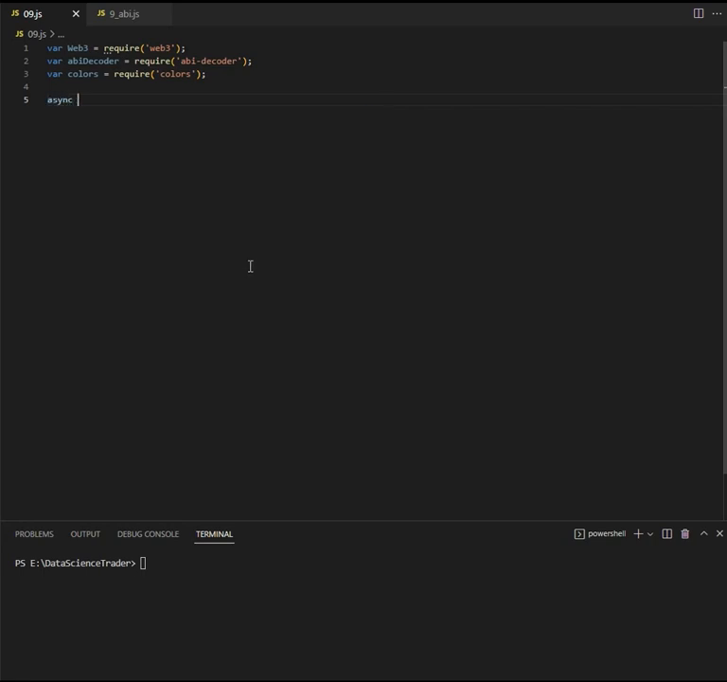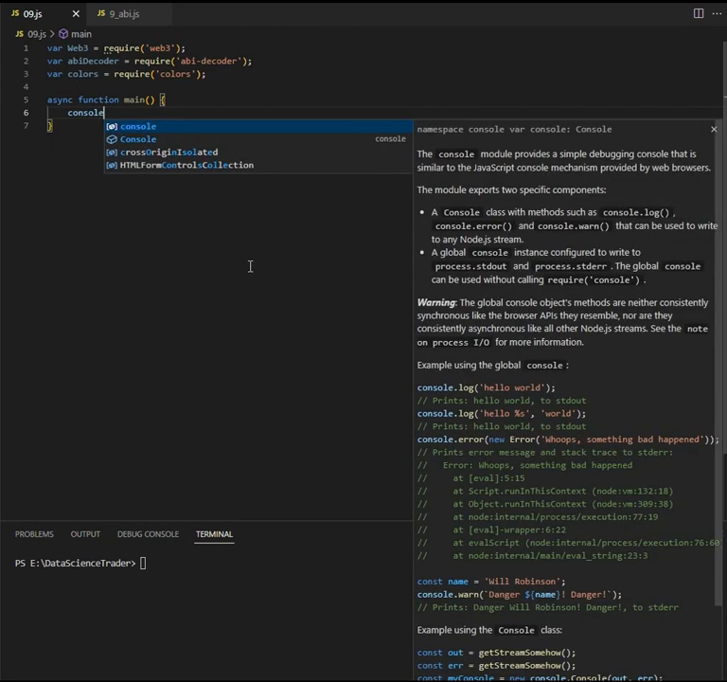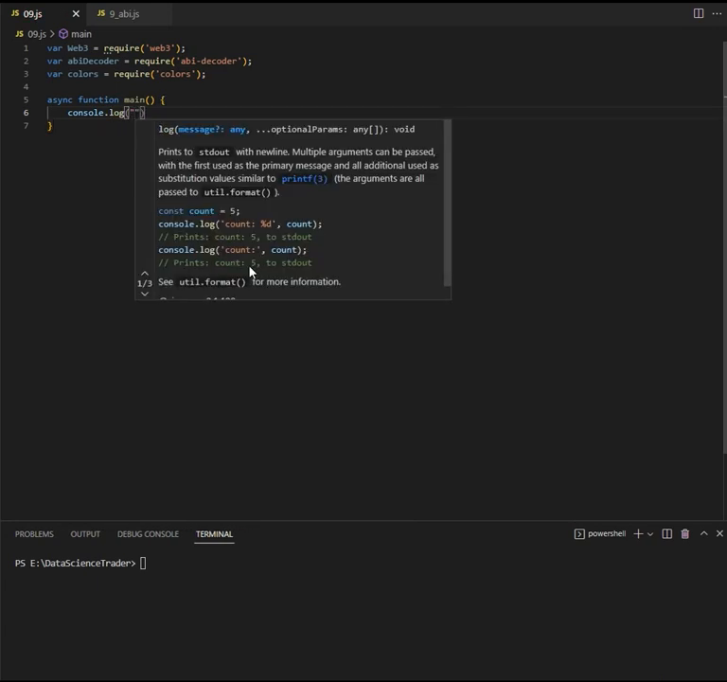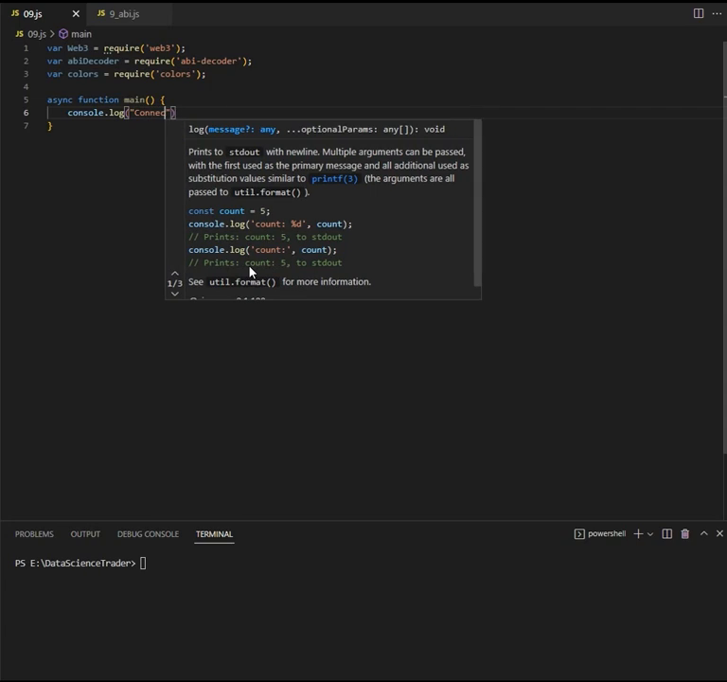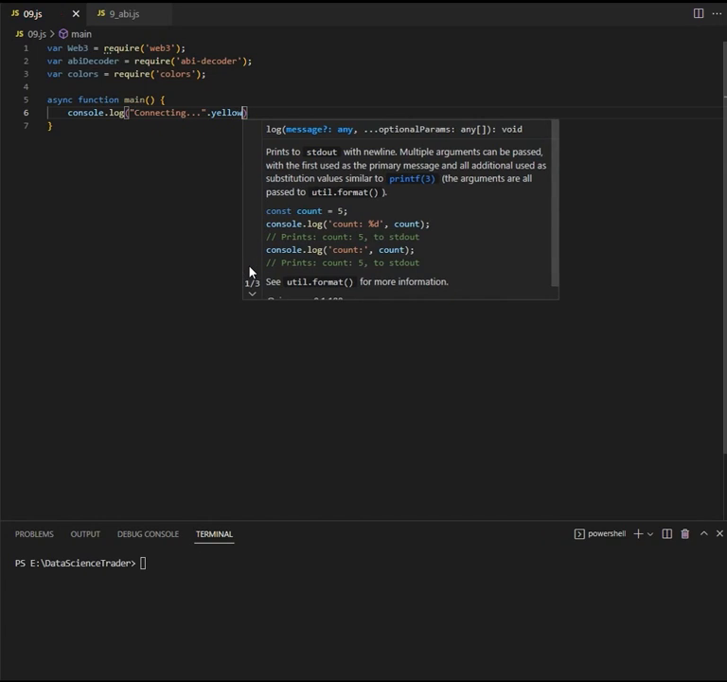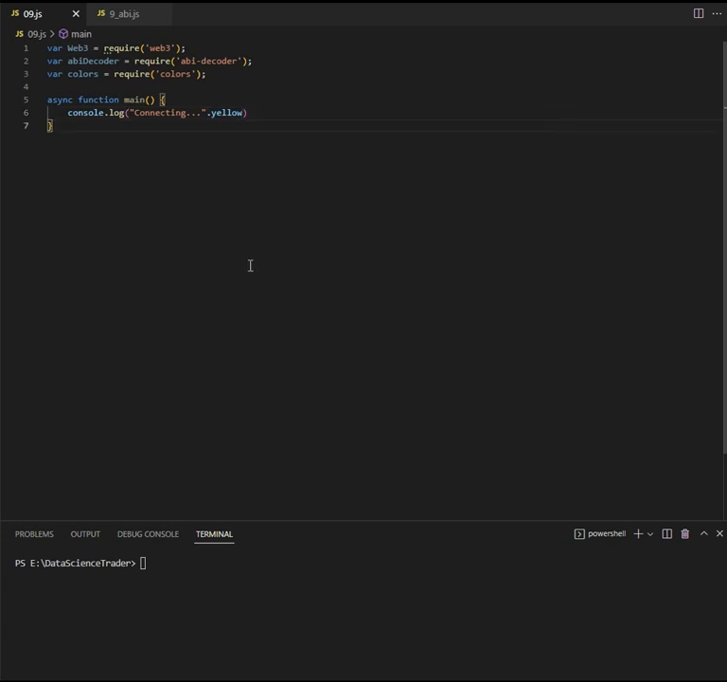Like before, we define our main function as an asynchronous function, and this is because we will be communicating with the network with an unknown delay for executing our commands. So to make it easy for us to follow the execution of the program, we log all the states. First we log connecting. This .yellow here means that we want the text to be printed into the console with the color yellow, and this is why we imported the colors library.